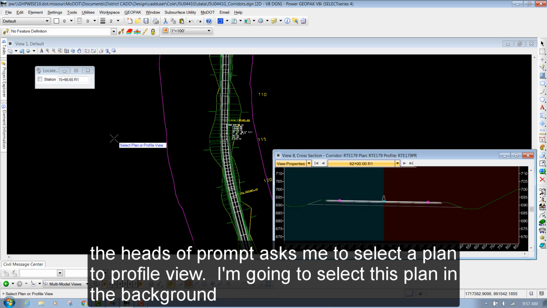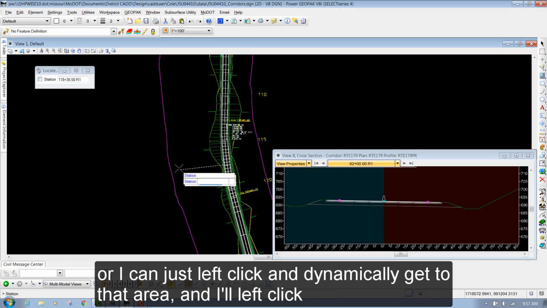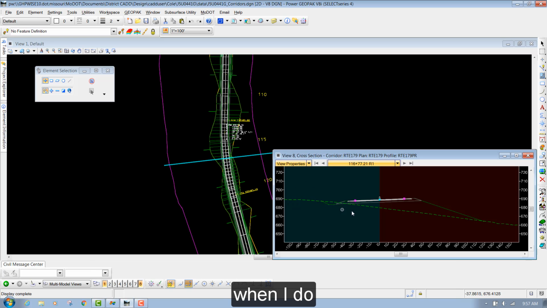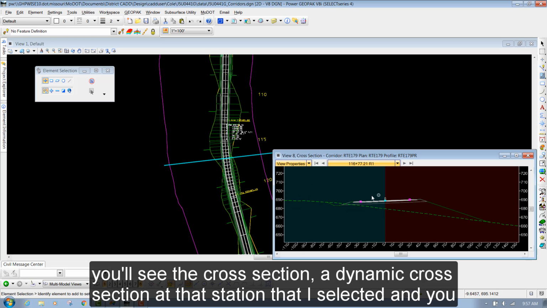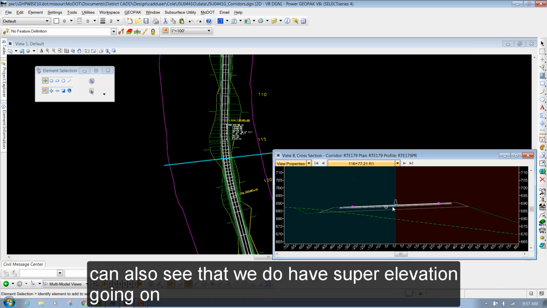The heads up prompt asks me to select a plan or profile view. I'm going to select this plan one in the background. And then where do I want to see what station? So I can come in here and key it in, or I can just left click and dynamically get to that area. And I'll left click. When I do, you'll see the cross section, a dynamic cross section at that station that I selected. And you can also see that we do have super elevation going on.